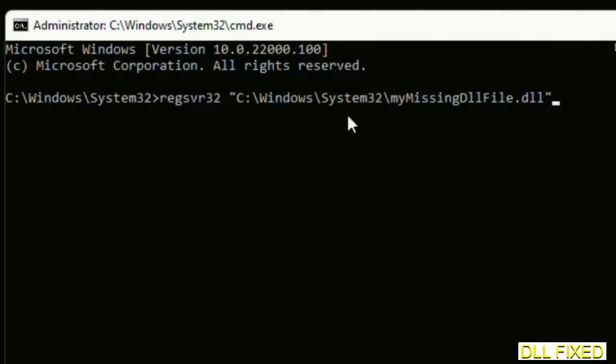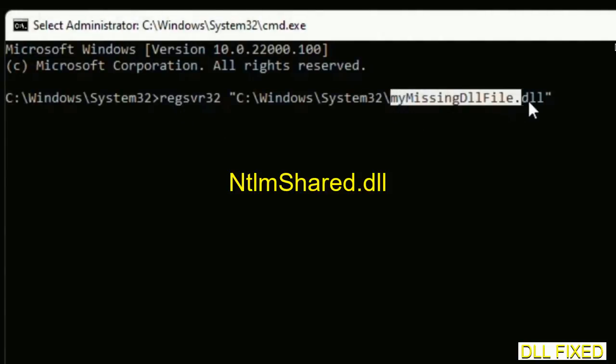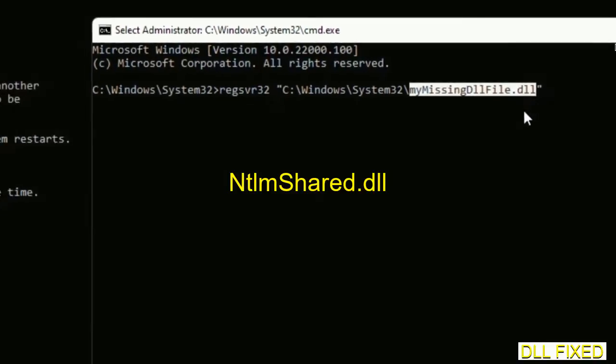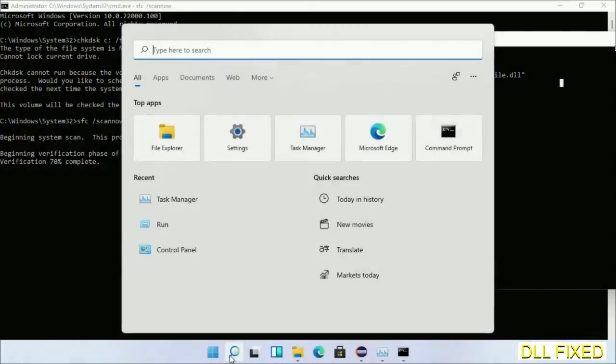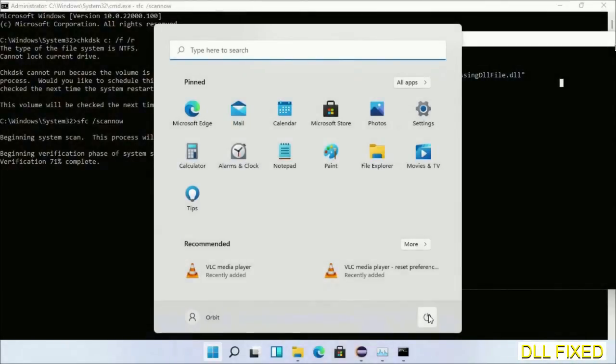So in this command prompt, just type this command carefully. Now just replace your missing DLL file with the DLL file which we have just copied. Execute it. Now wait till this verification completes. Now after everything is done, click the start menu and restart it.